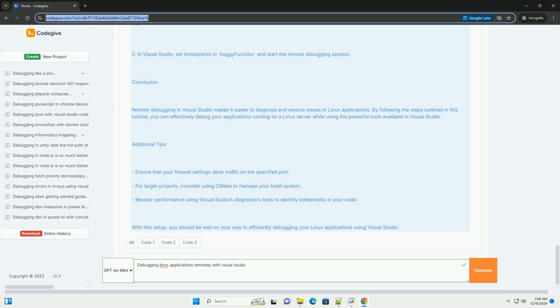Step 5. Configure SSH in Visual Studio. 1. Enable SSH support in Visual Studio by going to Tools, Options, Cross-Platform, Connection Manager. 2. Add a new SSH connection to your Linux machine, specifying the host name, username, and authentication method, password or key.